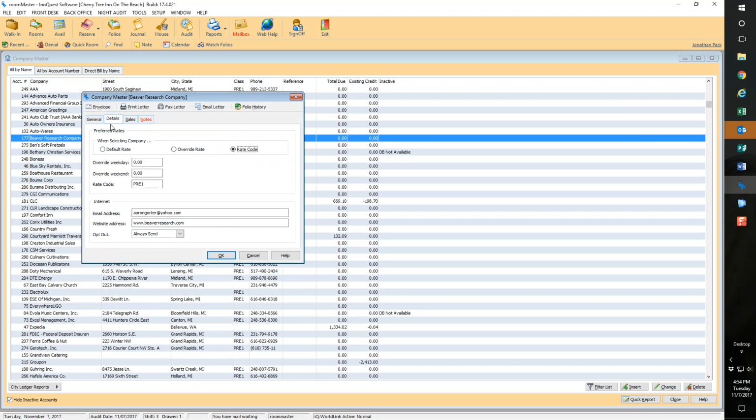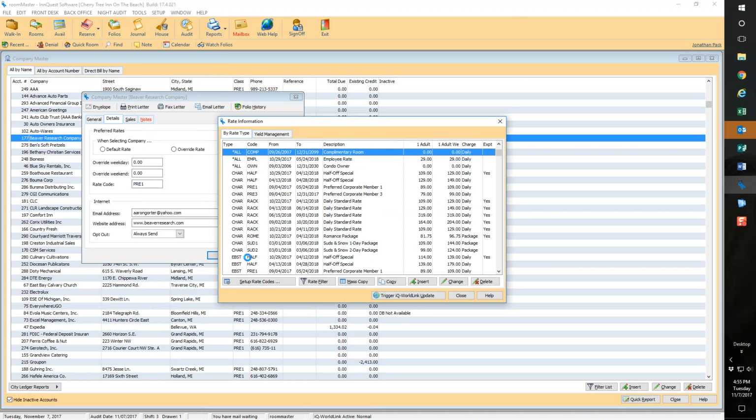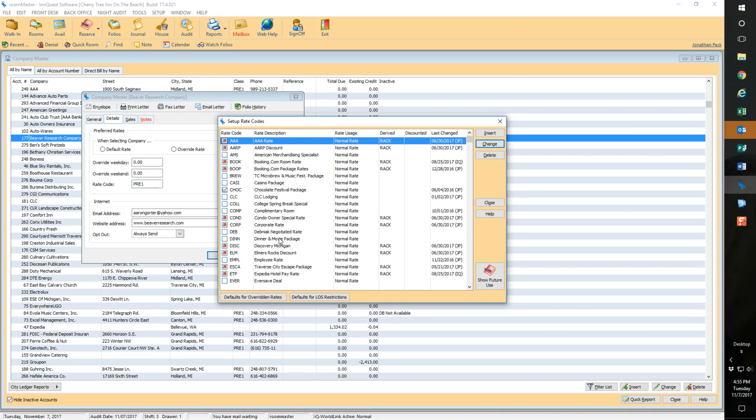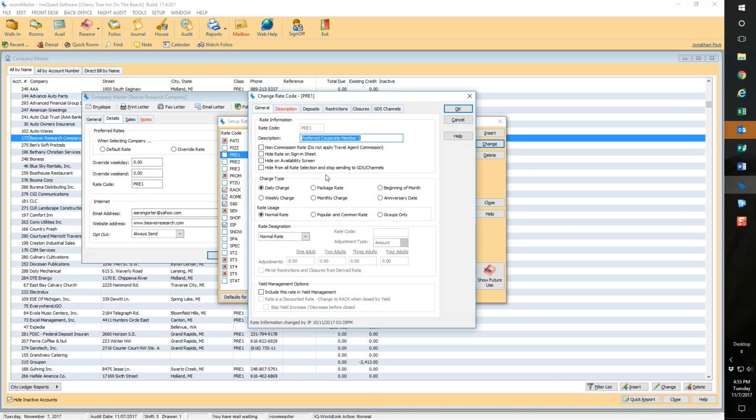He is part of his rate code here. If I go to details, it is pre-1. So I need to make sure that rate code is going to IQ Webbook. To make sure, I go to Setup, Rate Management, Setup Rate Codes, and I can just type P and it will go to pre-1, or the P's, and I can easily go to pre-1.